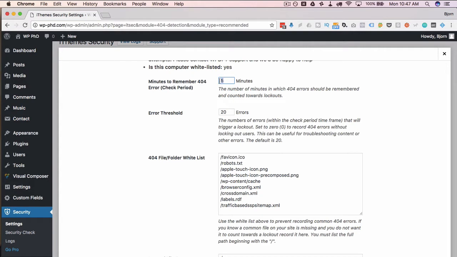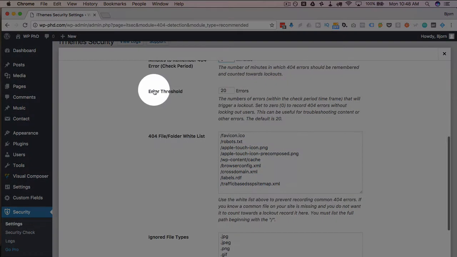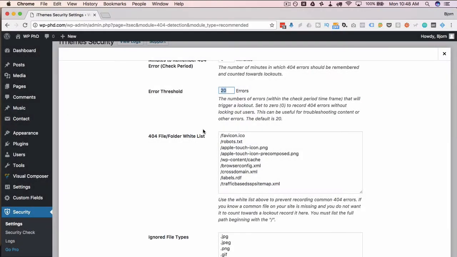If you set this to 300 minutes, that means there's a lot of time in there where somebody can trigger multiple 404s and be potentially banned. So 5 minutes is the default. Change it however you feel you need it to. The longer the time period, the more harsh your security is going to be, or the more secure your site's going to be, I should say. Error threshold. After 20 404 errors, they will be locked out. If you set this to 0, you will have 404 errors that are registered. So you get an error log of 404s, but nobody's going to be locked out.